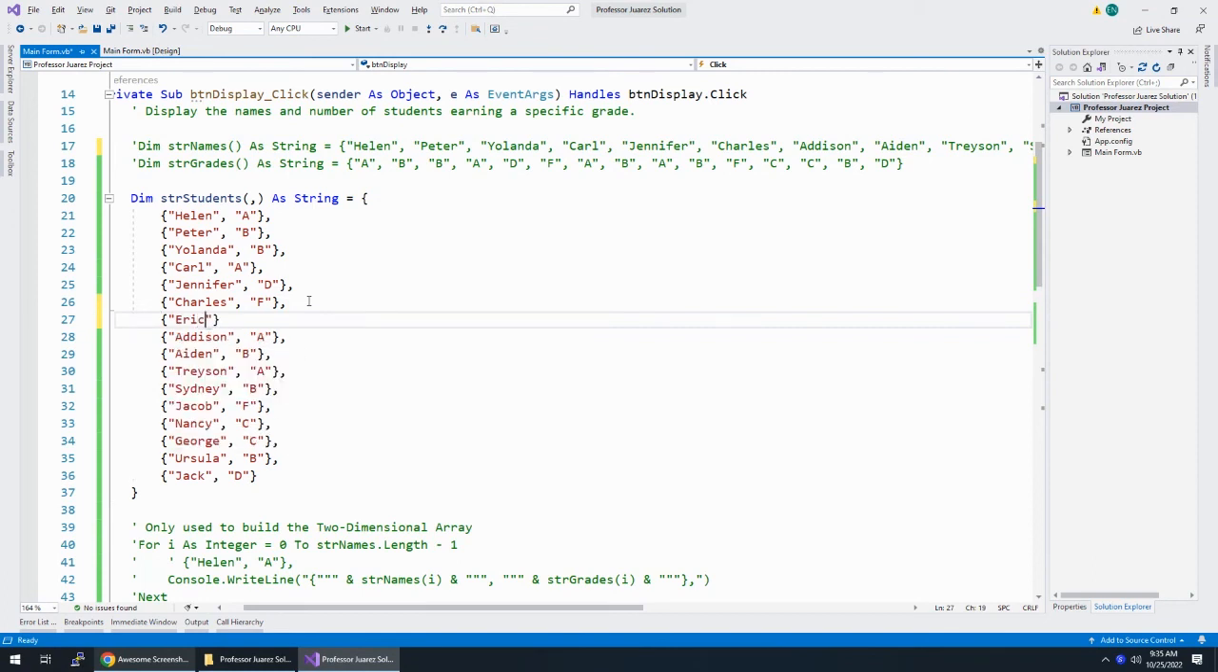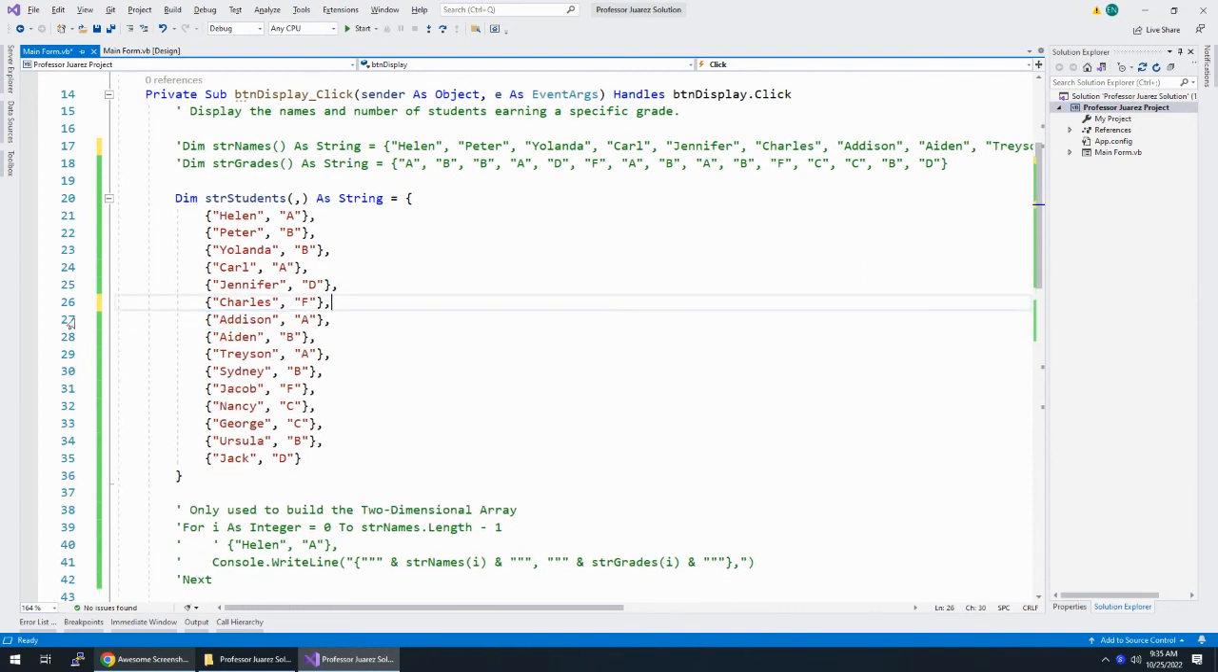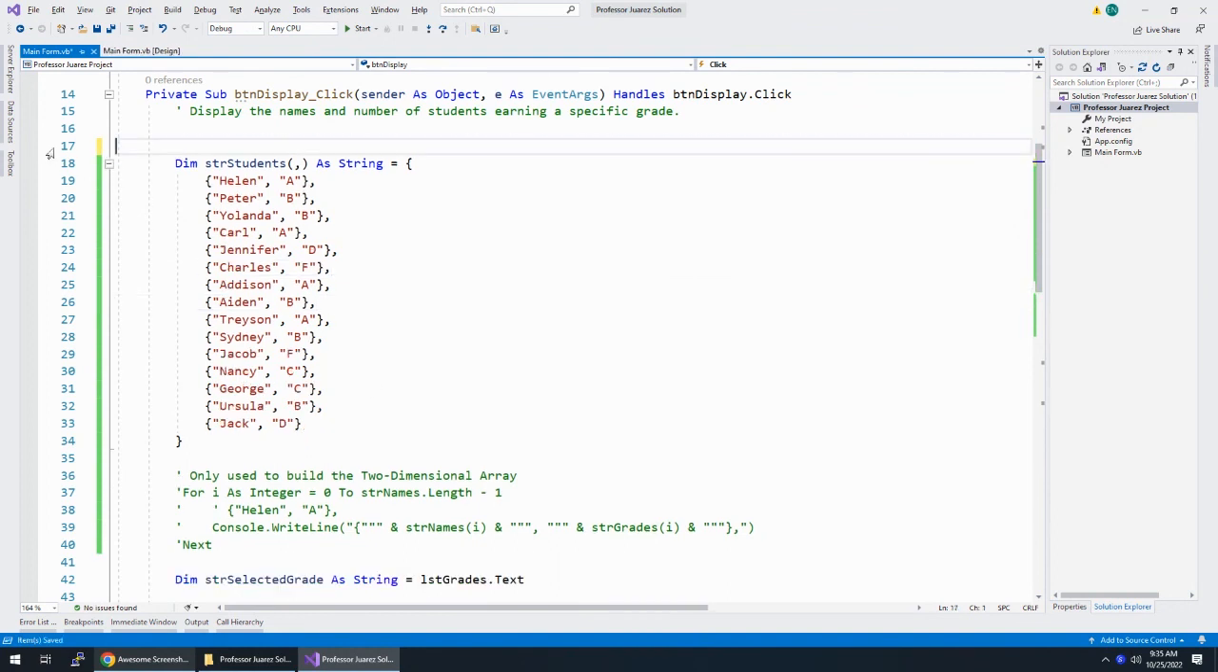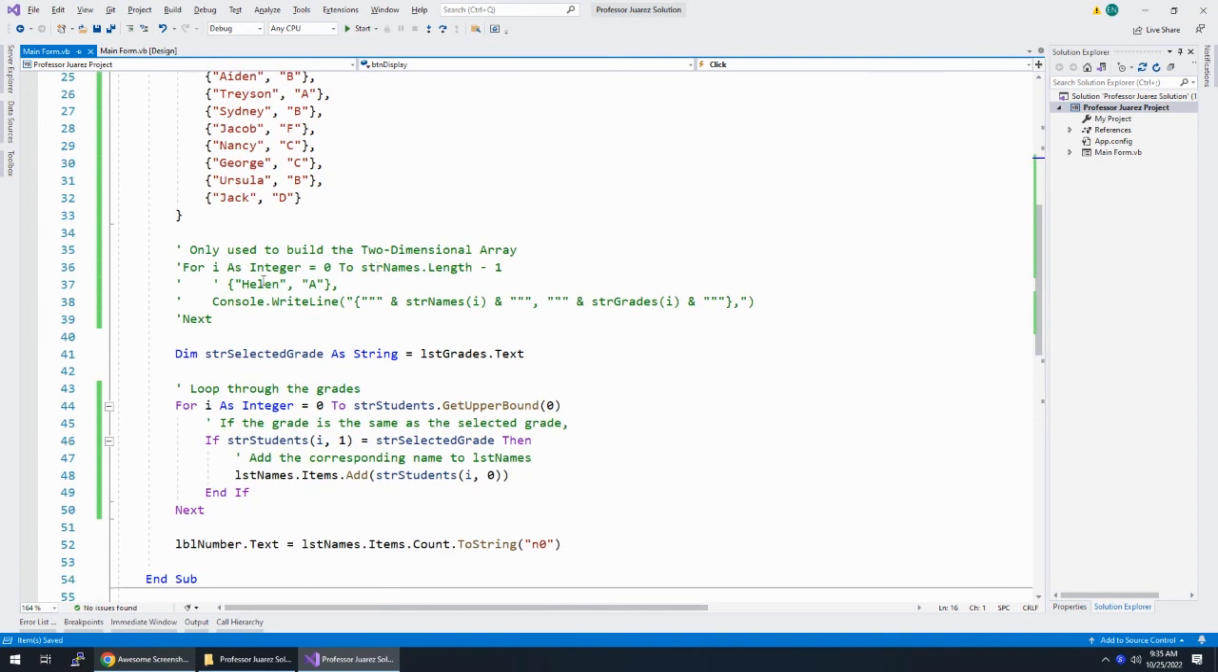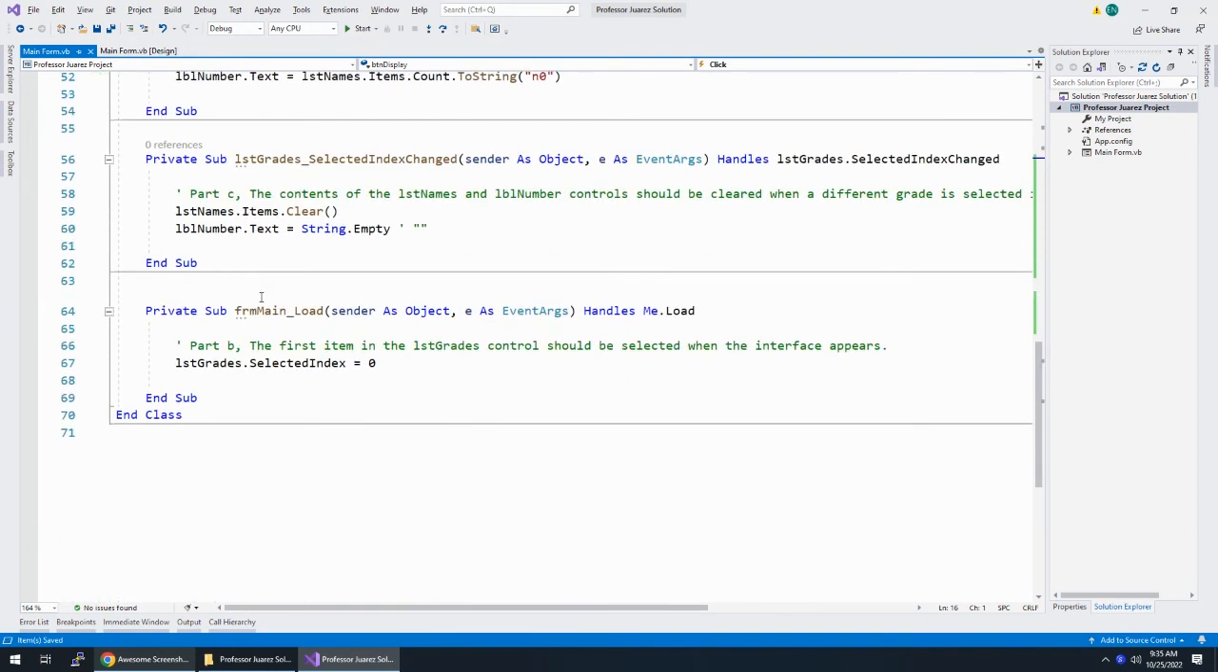And clearly if I add Eric, and I'm going to give myself an A, then you have to finish that entry in the two-dimensional array. Versus two parallel arrays, it's a little bit harder to manage the data. Okay, so I'm going to get rid of those parallel arrays, and we'll leave that in there to show our instructor that we're smart.